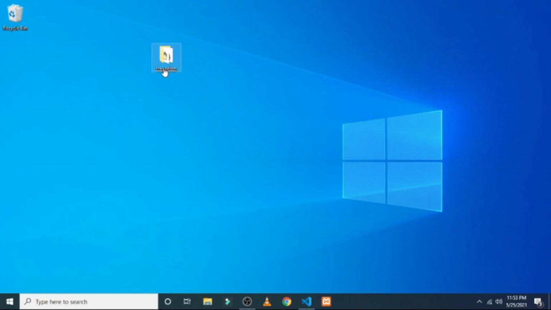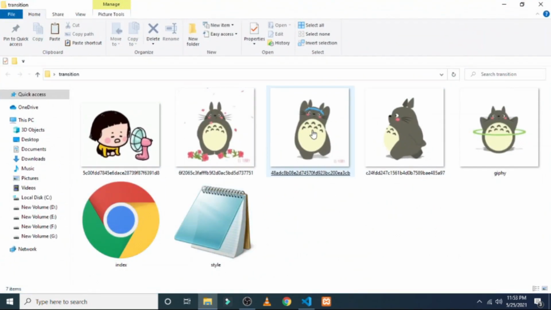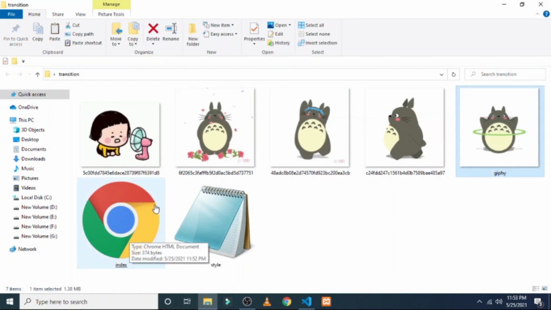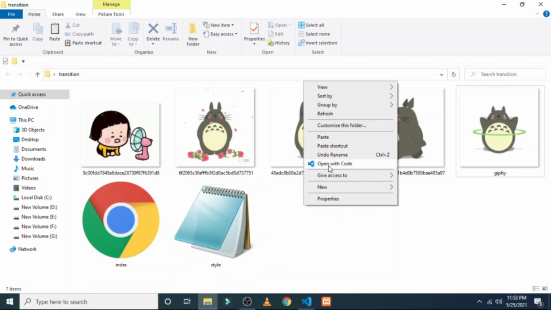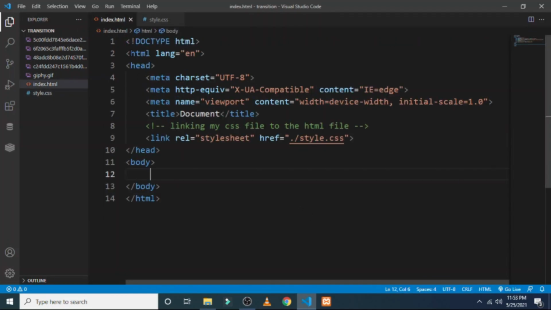transition. Here I click on it, then you can see the 5 GIFs which are required to create a loading animation. And here I have index.html, then style.css. Then open this folder with the code editor. I have VS Code. So in this you can see the basic syntax of HTML I have written.